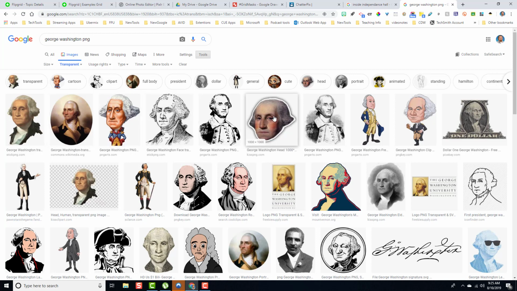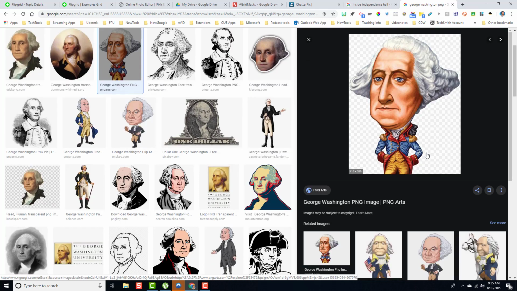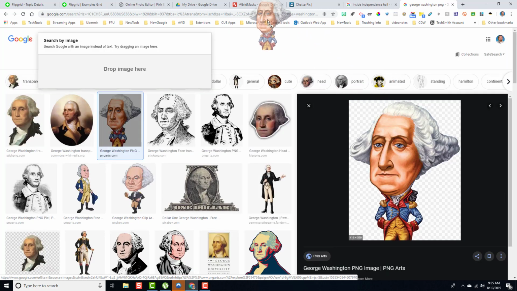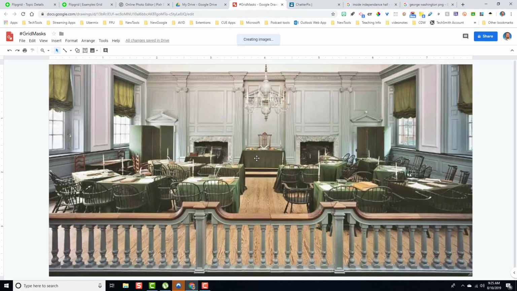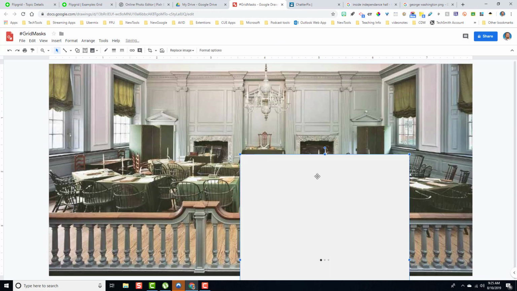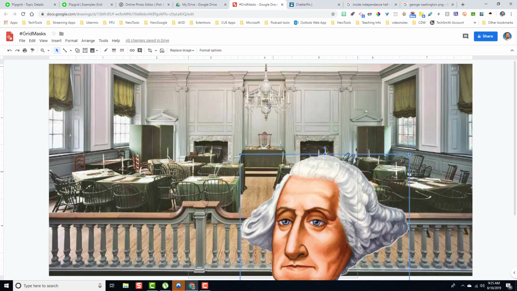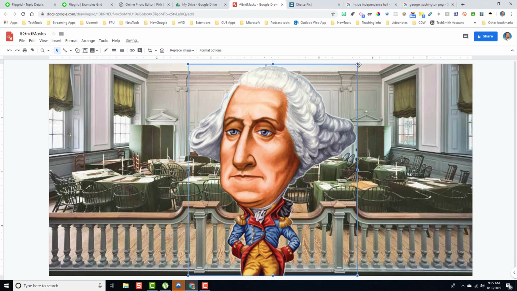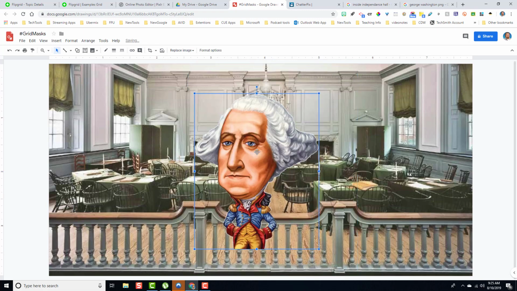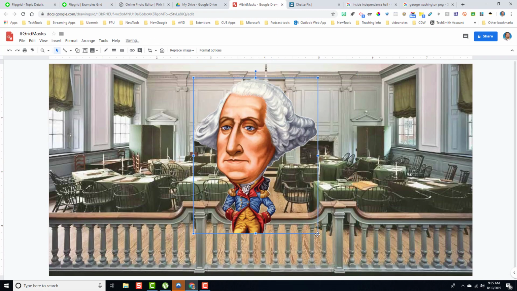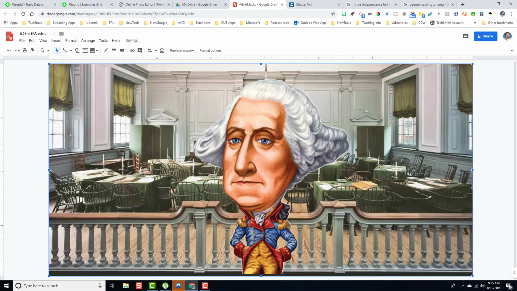Here's quite a bit of items over here, but I like this one because it's kind of cartoony. These two would work just as well. So I'm going to grab this guy right here, and I want to ensure it's a PNG, and I know that because the background is checkerboarded. I'm going to just click and drag again, go over to my grid mask drawing, and let go. There we go. I'm going to bring him in. You can resize him any way that you want. Make him a little bit bigger. So there's our George Washington.